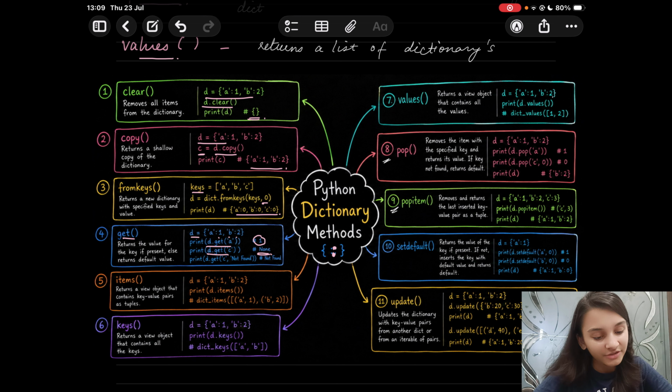Next we have D.get of C, and then you can even set a default value of your choice. Here we have set it as not found. So we get not found in this case. Otherwise, if you don't set a default, we get None.